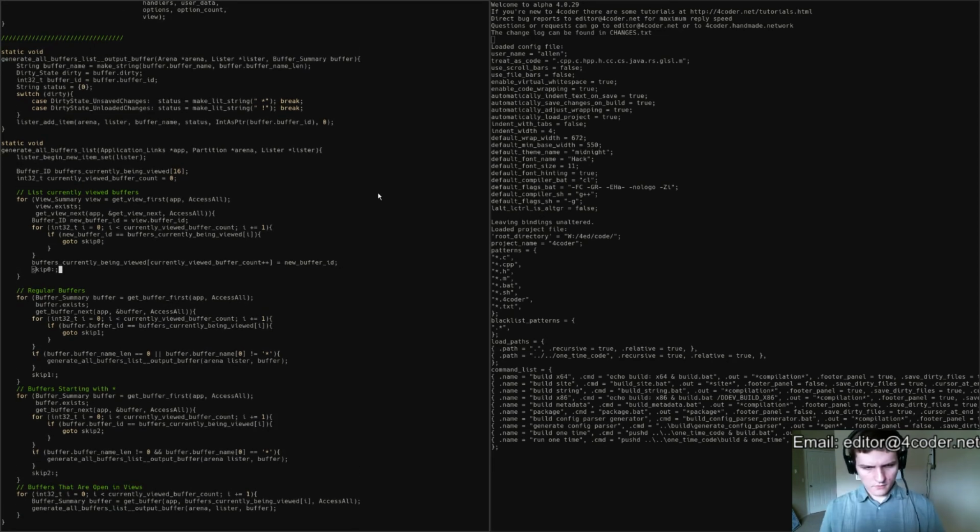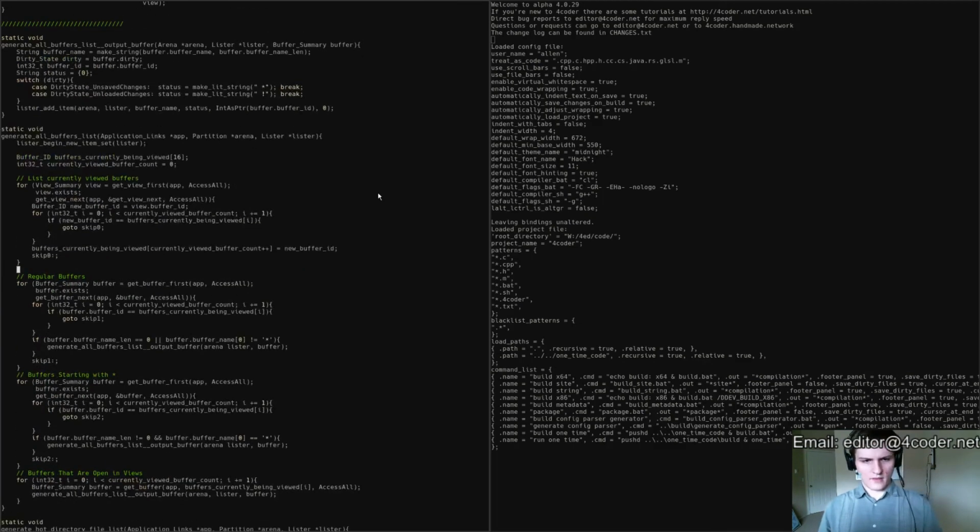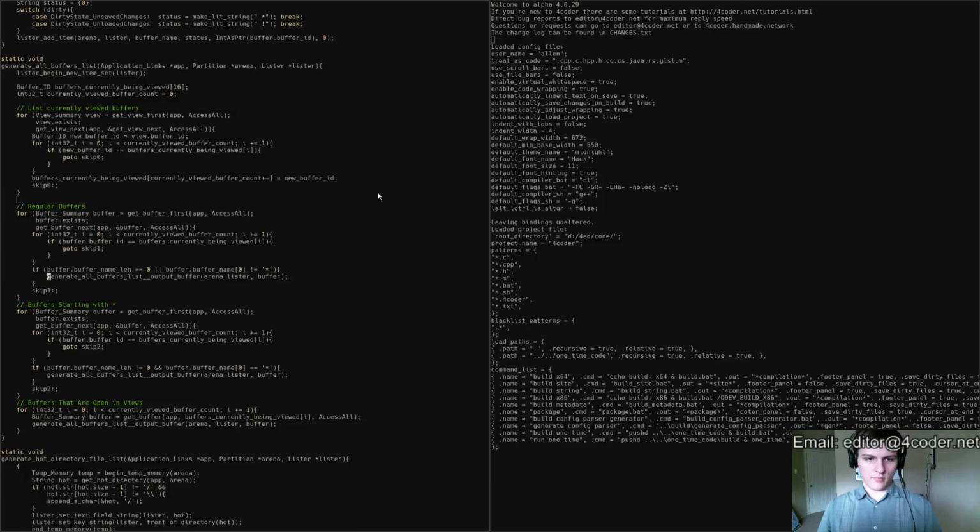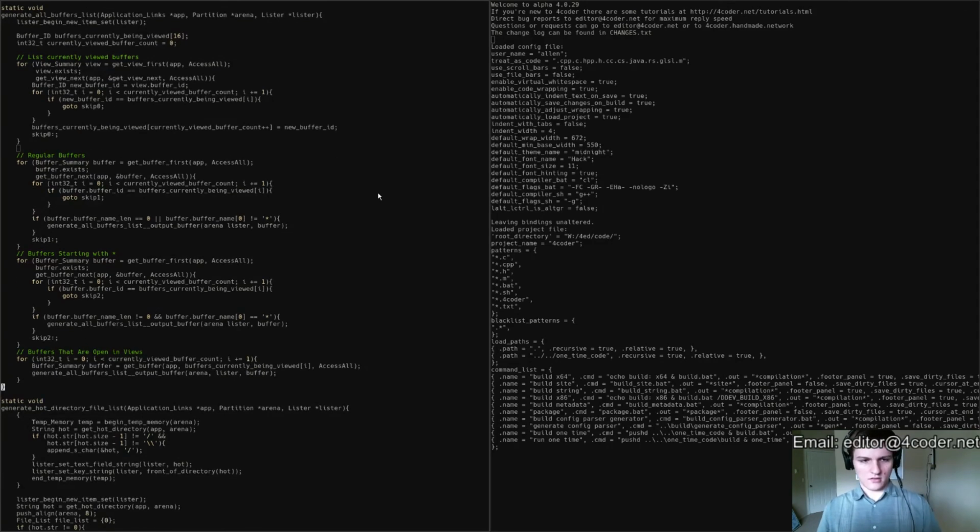Alright, so now we add viewed buffers to this array one at a time without adding duplicates until almost 16 of them are there. We then visit all of the regular buffers, making sure not to put in any of those, and output those. We visit all of the star buffers, not outputting any of the viewed ones, and then finally we output the viewed stuff.